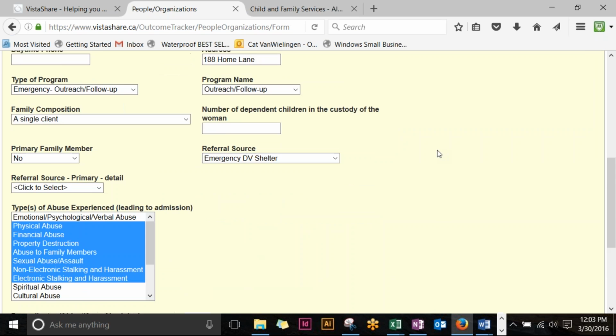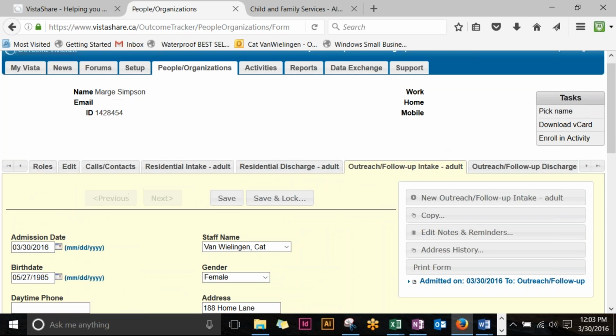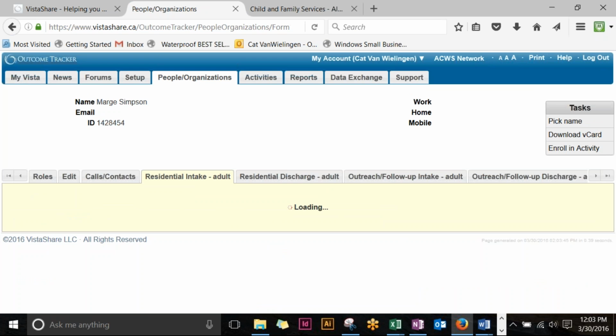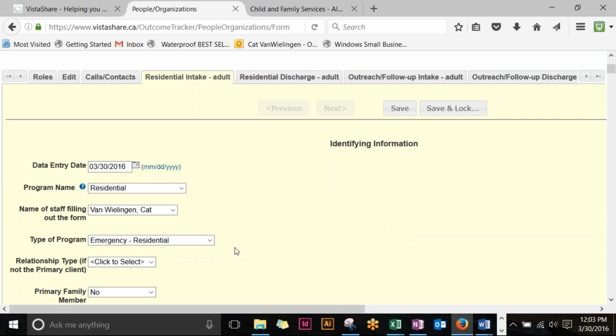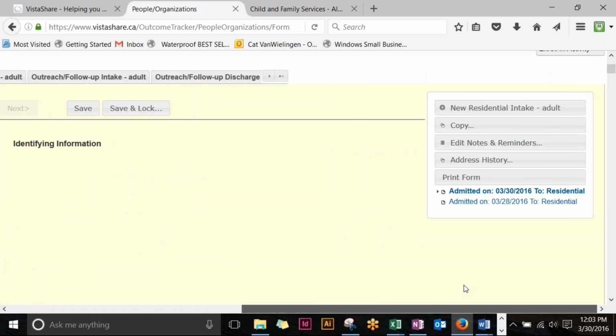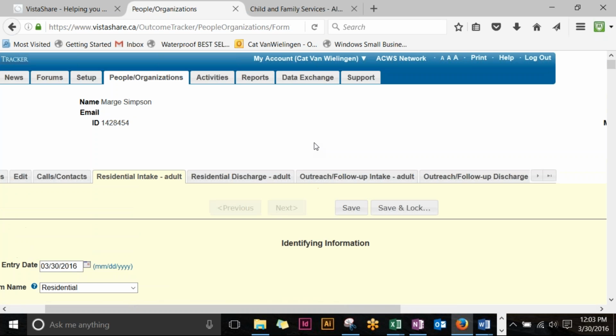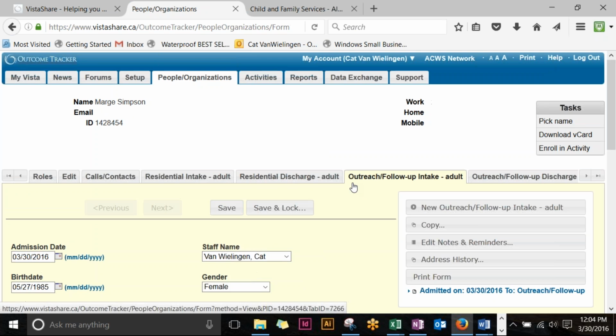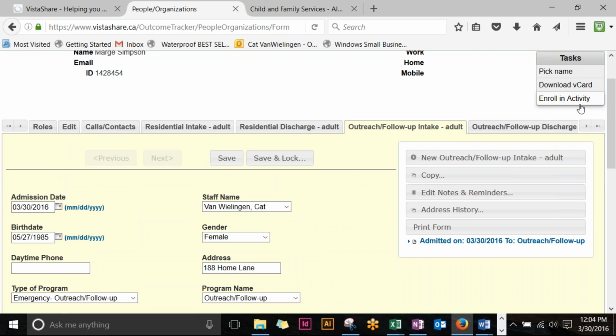I'll show you, because I think it'll show up on the residential intake adult. Now that we are on this tab, and we've created that outreach follow-up intake, if you go to the right, no, it's not showing it. Okay, it'll show it on the discharge tab. So we've completed her intake.